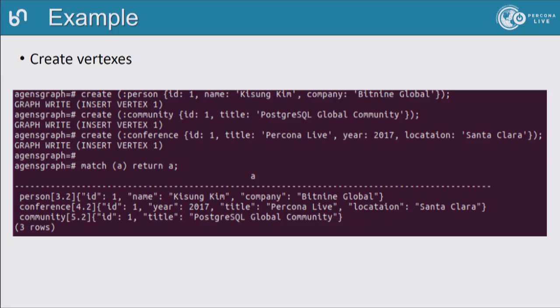After that, to check these vertices, we used the match query. In this match query, there is a single node pattern, which is described by the variable n. And so this match query returns all vertices in the graph. In this graph, there are 3 vertices, and we can see that in this result.